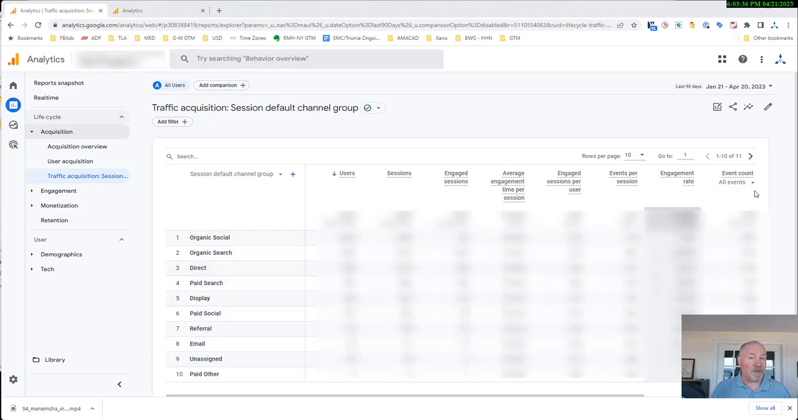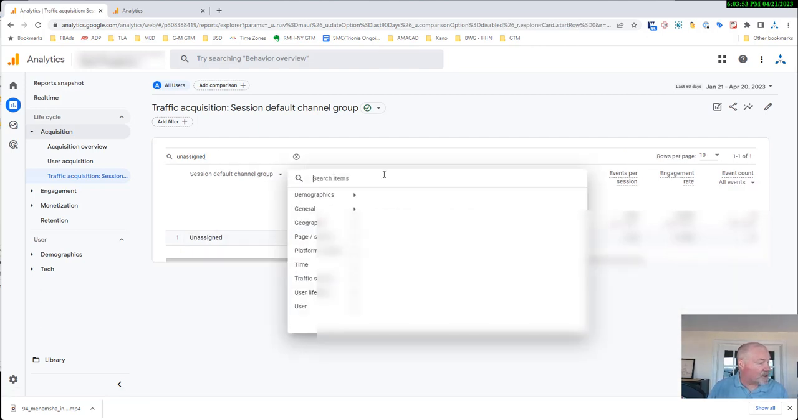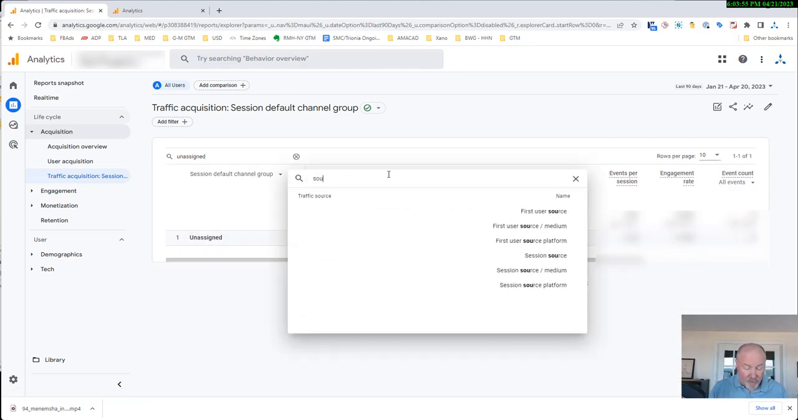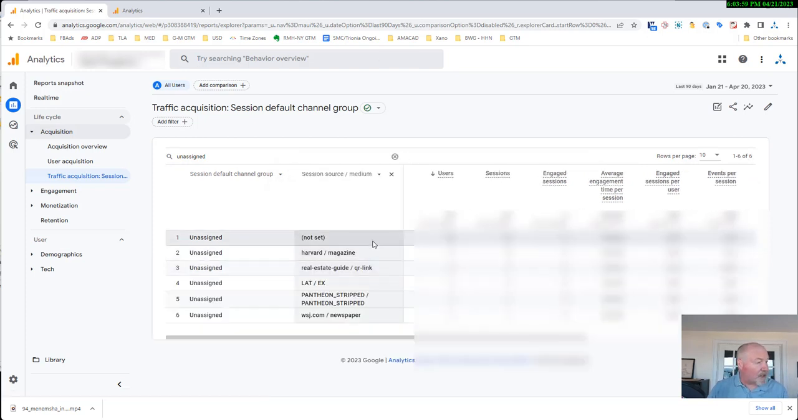So what we're going to do is we'll filter just to our unassigned traffic. And then we're going to add a secondary dimension of our session source and medium. So we select those here. And we can see we have some technical issues that we're going to have to go into in some more detail. So not set and these Pantheon strip, that's with our hosting company.